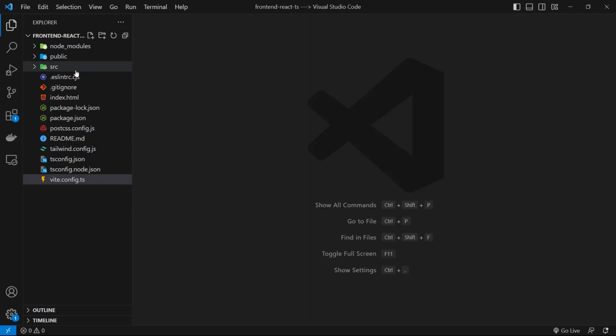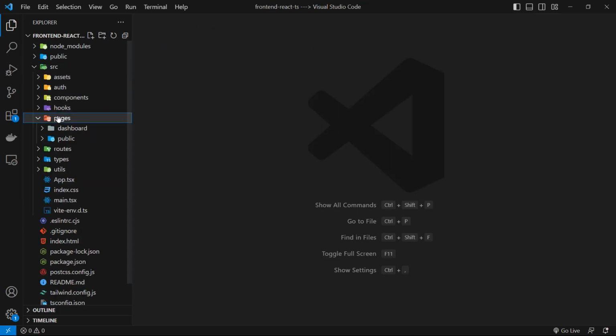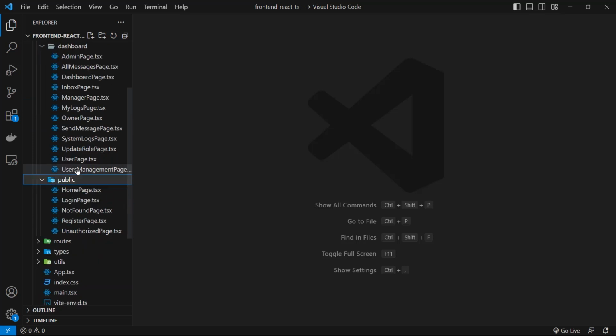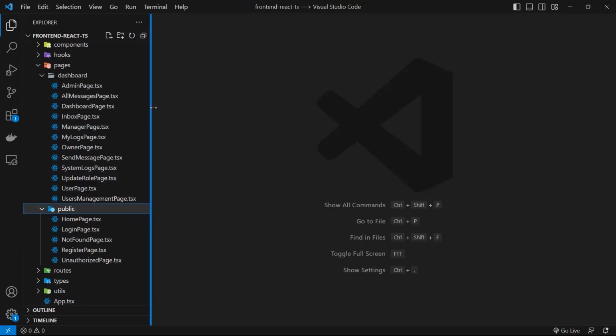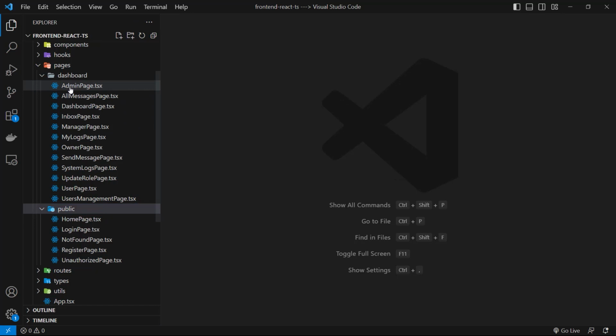So let's minimize everything and check it. Inside of src and pages, we have dashboard and also we have public. So let's show it better. We created all of these: adminpage.tsx, allmessagepage, dashboardpage, inboxpage, managerpage, mylogspage, ownerpage, sendmessagepage, systemlogspage, updaterolepage, usersmanagementpage, and inside of the public we created homepage, loginpage, notfoundpage, registerpage, and unauthorizedpage. So we created all the pages we want, and we will use them later in our project.